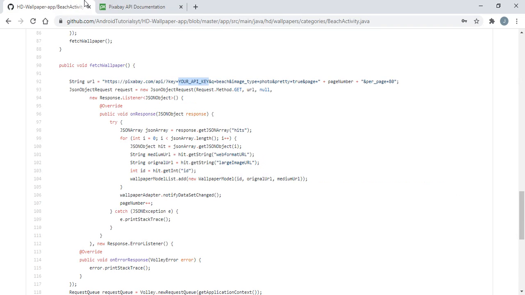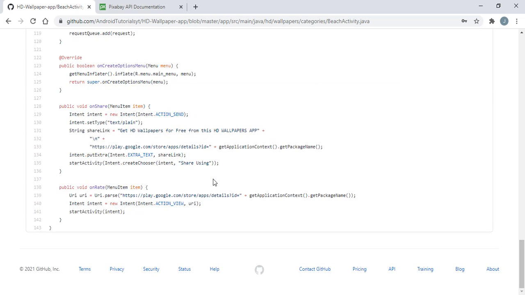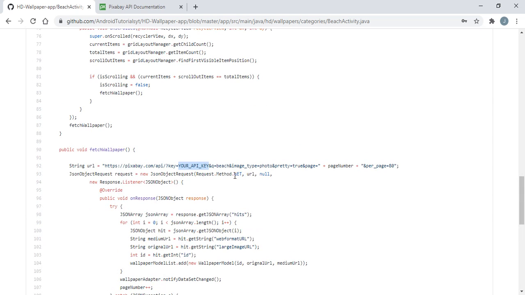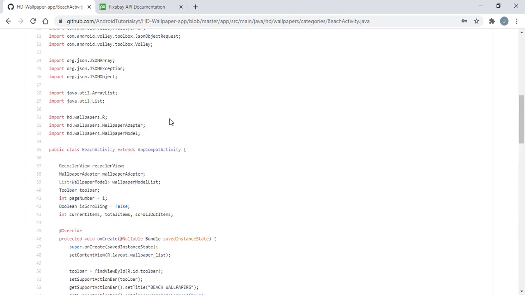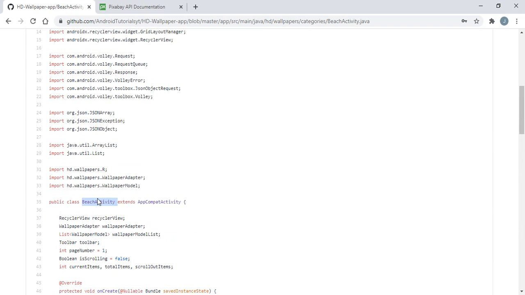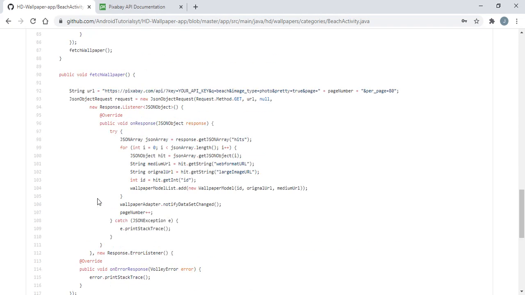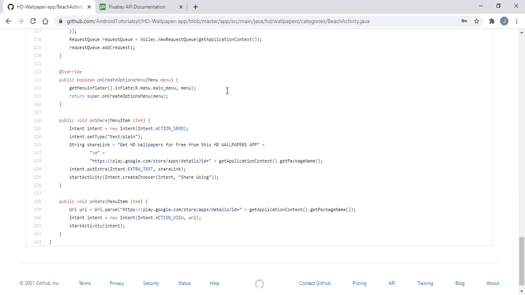So you will start generating, and if you want to change the categories, for example this is for beach activity, if you want to change from beach to rose, then after q you have to write whatever you want. Here you will write that, and then everything is ready to go.